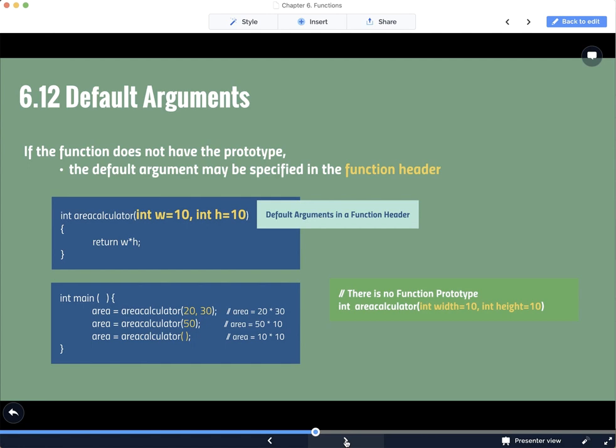If you don't have the function prototype because the function body is declared before the main function, in this case we can give default arguments in the function header.